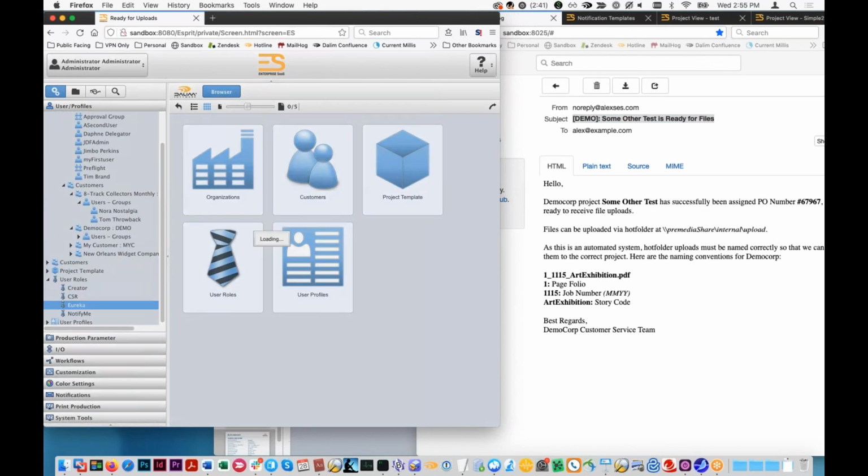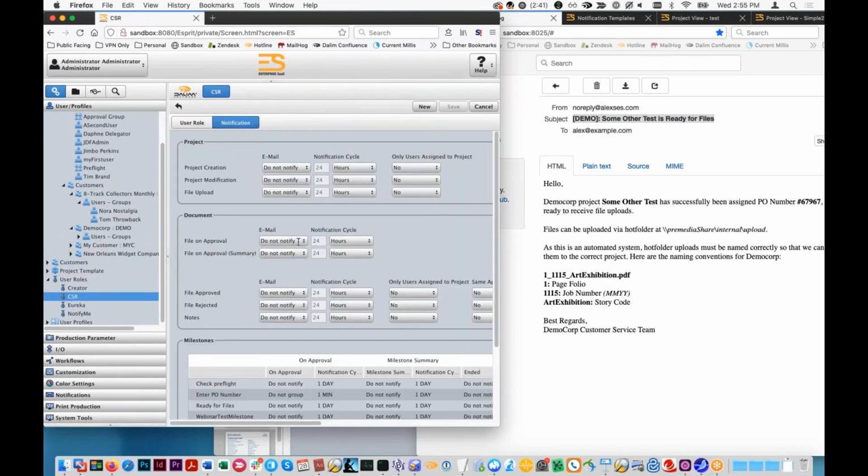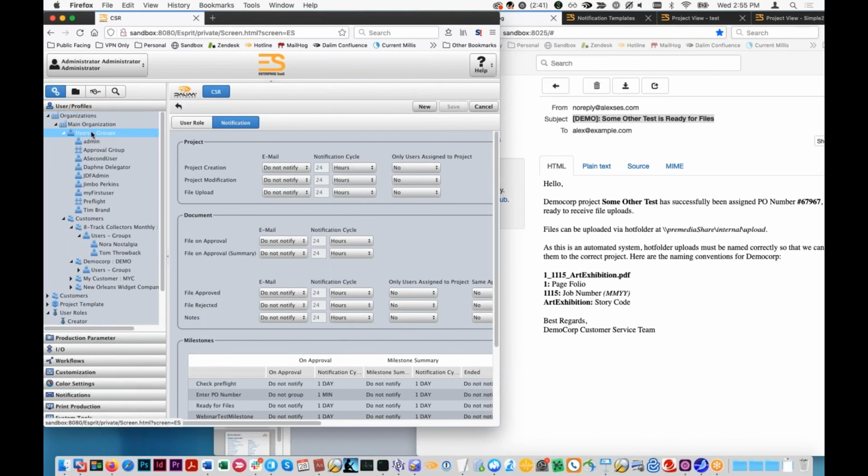Another one is double dipping with the role and user-based notifications. If you had file upload notifications enabled for a role, and then I had them enabled for my individual user, you run the risk of double dipping there.